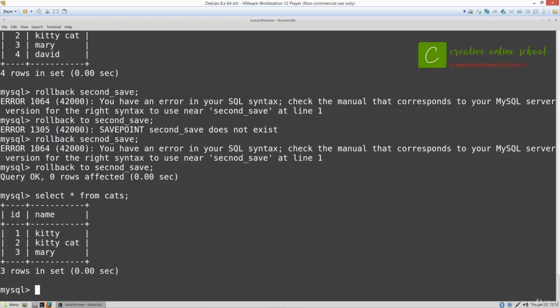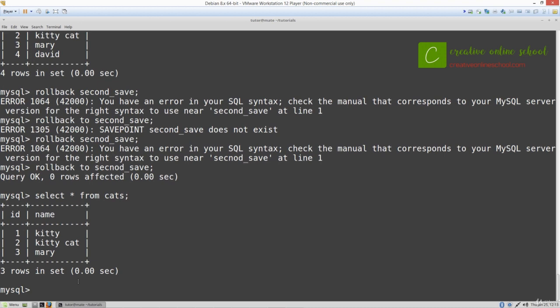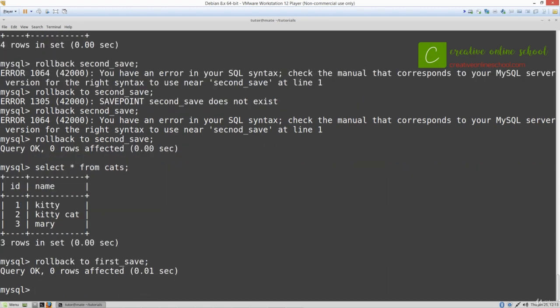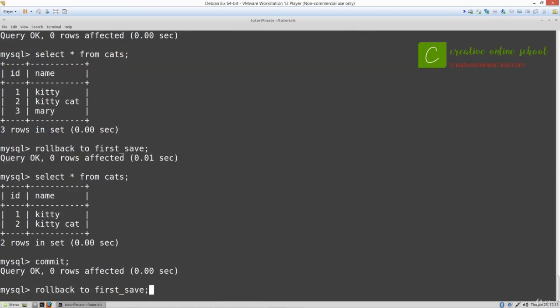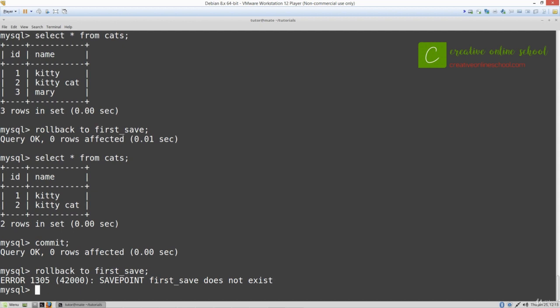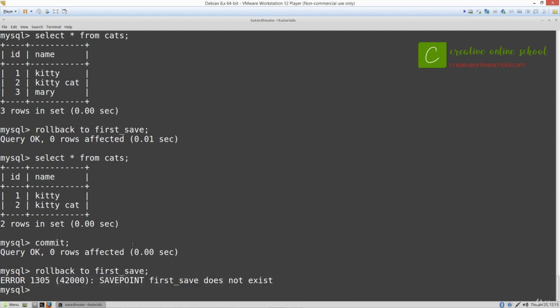We have successfully rolled back a step. So we rolled back from the step where we had David, and now we don't have David anymore. And we can roll back to the first save as well. And then here we go. If you want to end your transaction, you just press commit, and now there are no rollbacks. So this save point doesn't exist because we have committed and stopped our transaction.